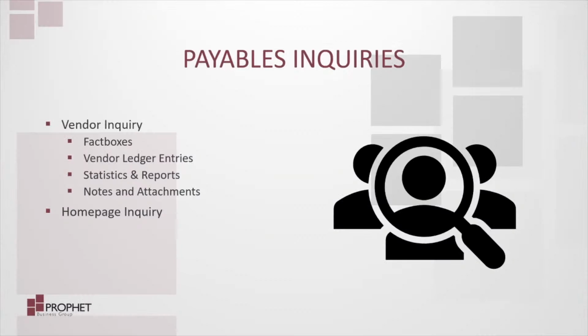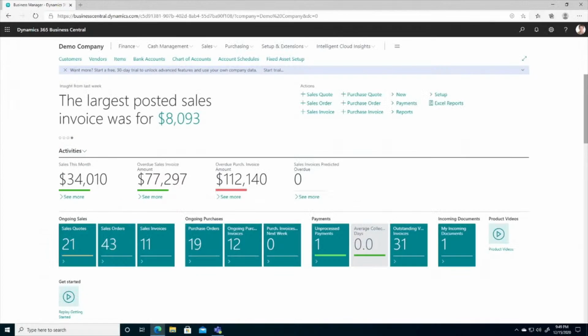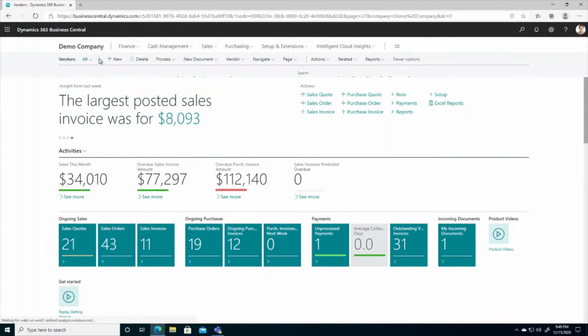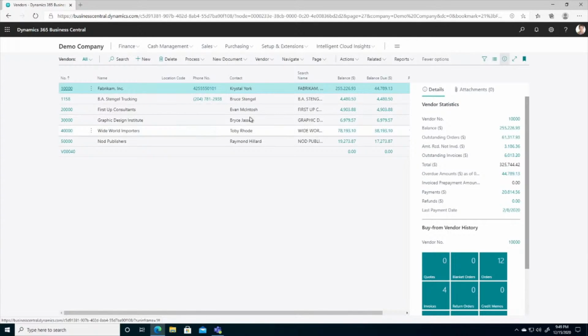Okay, now that we got our payables entered and paid in the system, let's take a look at the options available to us for inquiring on those transactions. I'm going to go back into my demo environment for you guys here, and I'm going to navigate over to my vendor listing.